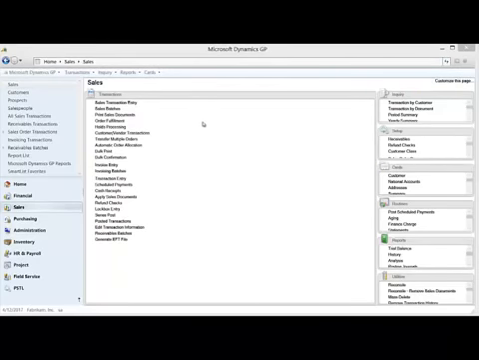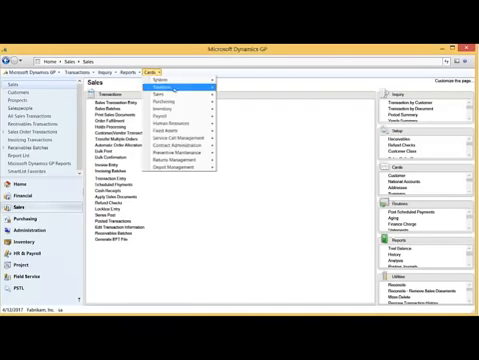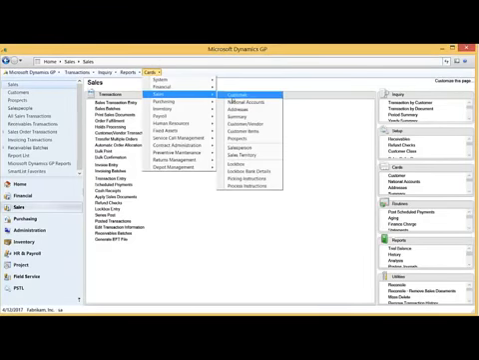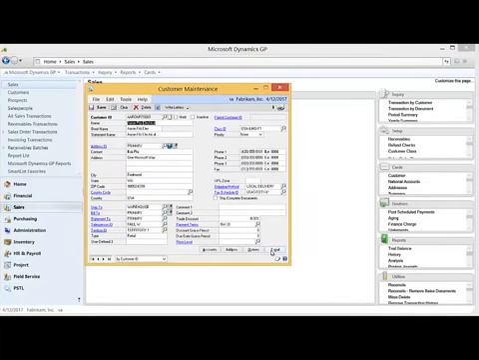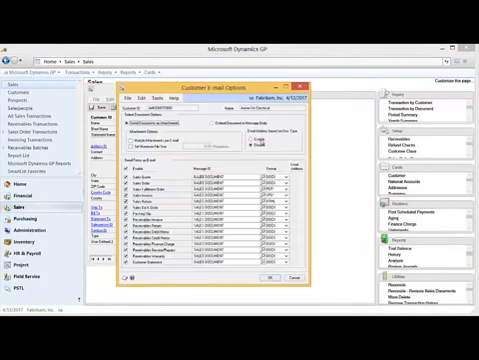For this example, let's take a look at Aaron Fitz. Click on Cards, Sales, and then click on Customer. Let's pull up Aaron Fitz, click the Email button. In this window, I'm going to enable the email address based on document type. And now I can click on the ellipse button.